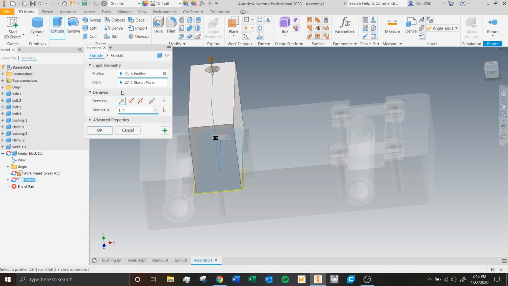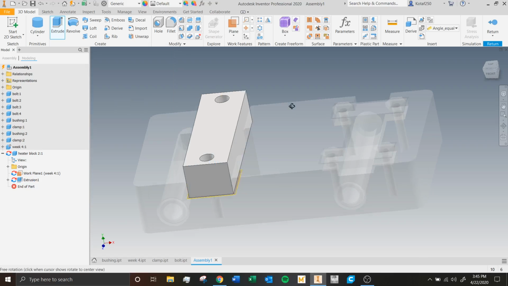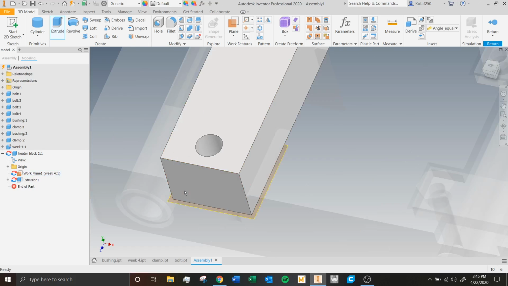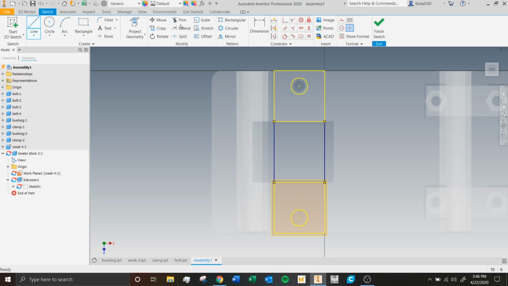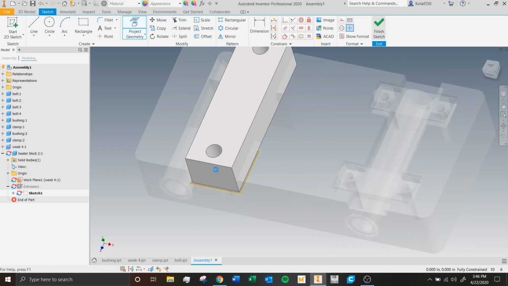Oh, it didn't click. There we go. And we're not making it that tall. Maybe half an inch. Yeah, half an inch looks good. And now, I selected the wrong hole over here. But that's not really a problem. I don't really care at this point. Yeah. Now we'll go back and fix it. Okay.